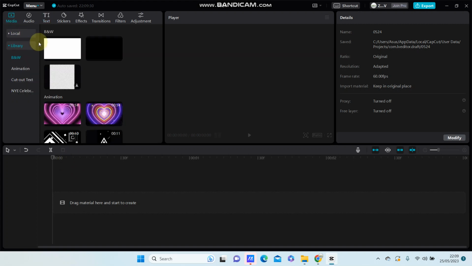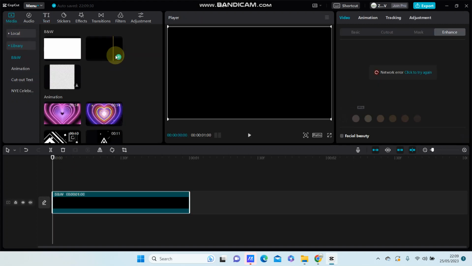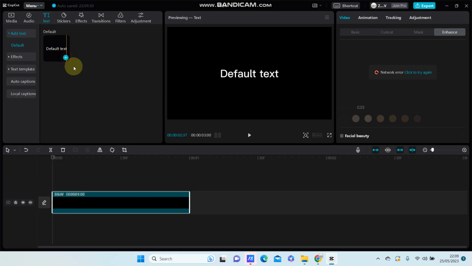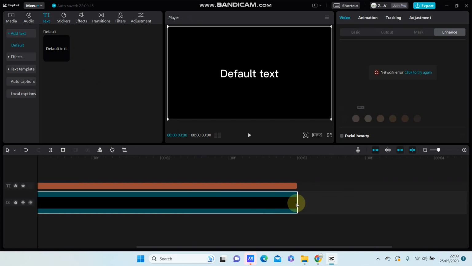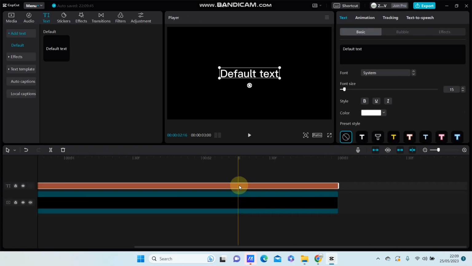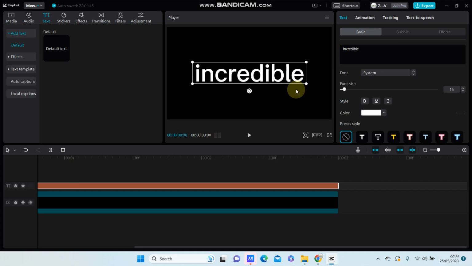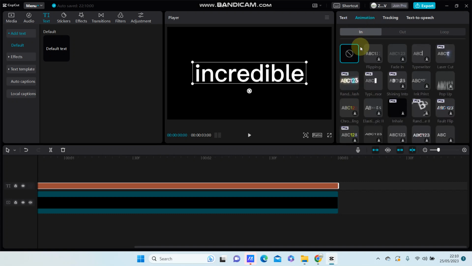Alright, so for example, I'm going to select this black screen and select text, select default text. You're just going to adjust the duration and change the text. After that, you're just going to go to animation, select in animation, and select random place right here.